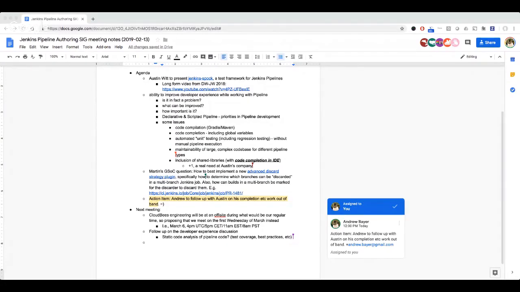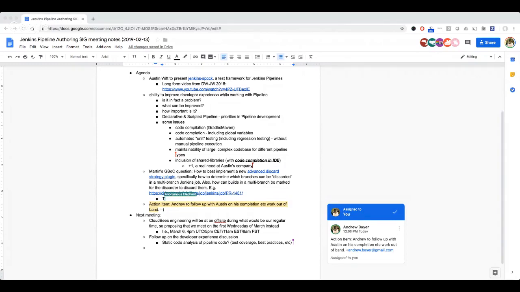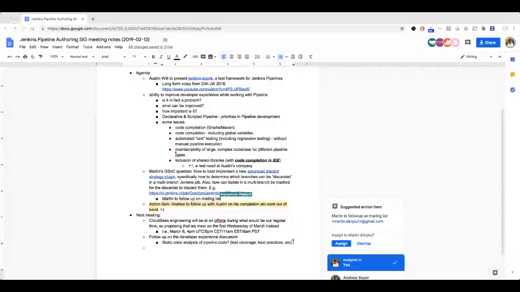So there's my action item for the next meeting. All of CloudBees' engineering and product org is going to be at an offsite in Spain during what would be our regular meeting time next month. So I was thinking we move it up a month and have it at the same time, same day of the week, but the first Wednesday. I'll send out an email and ping on Gitter to make sure, but just wanted to bring that up in case anybody had thoughts right now.